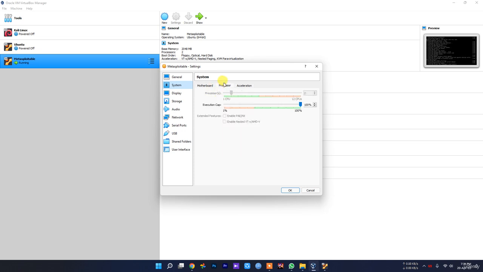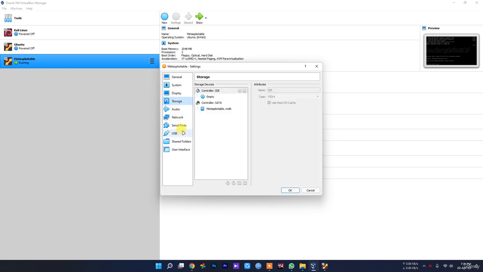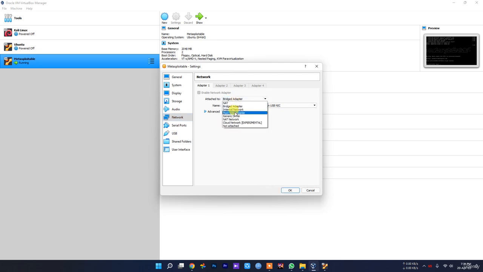2 GB of memory and make sure you give it at least 2 processors. And this is the important part, your network. Otherwise you cannot connect this Metasploitable server to your Kali Linux machine or any other machine for testing purposes. So if you are using a wireless network or Wi-Fi adapter like I am, make sure you use bridged, otherwise you use the normal network.